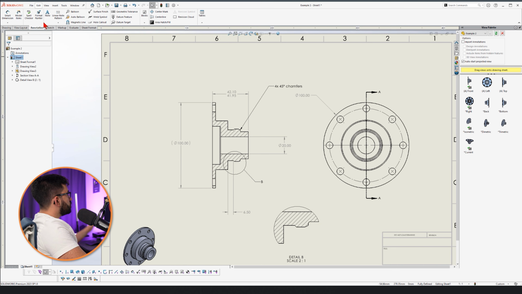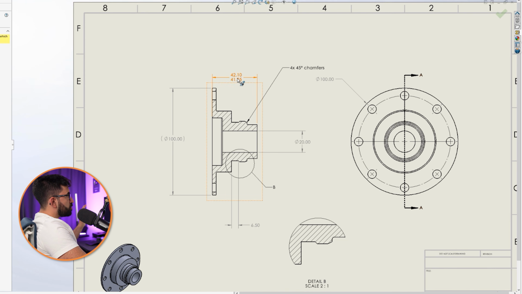What we do is we go to Format Painter, we select the first one we want to copy the format from, then we select the other dimensions, and it just assigns that to those dimensions very quickly. Now every dimension is following the same format as the first one we selected. This is called the Format Painter. This is also a very useful tool.